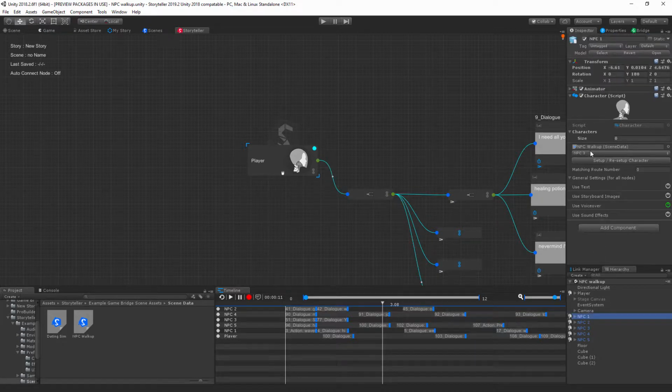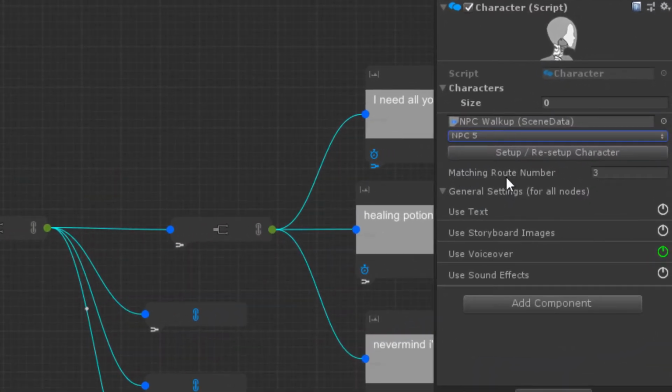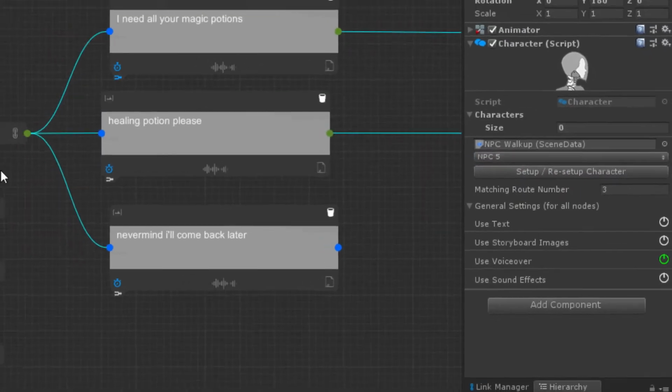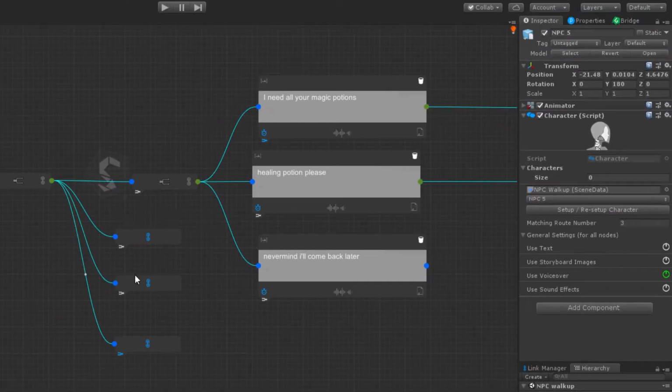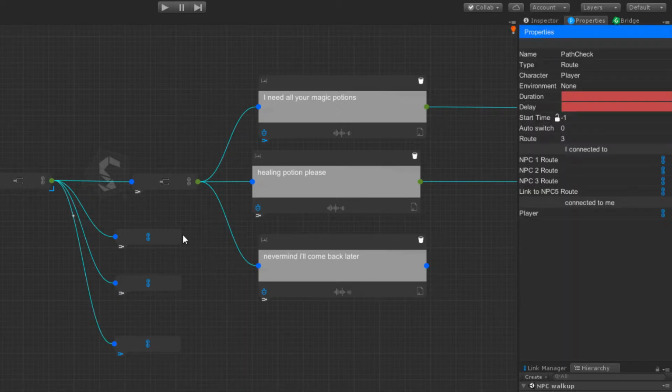Let's go to NPC1, let's set up NPC1, NPC2, 3, 4, and then 5. And I will notice that there's also a matching route number. Now what this matching route number is corresponding to are these particular routes here. So let's go ahead and select this path check value and go to the properties window. So this says that the current route is route number 3, which is this one, 0, 1, 2, 3.